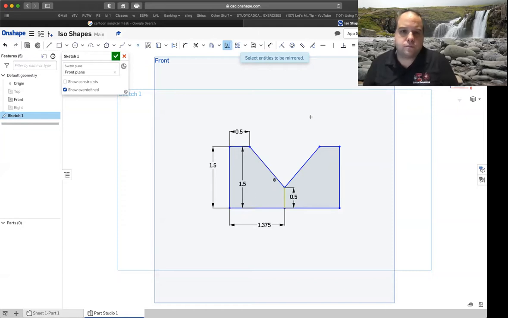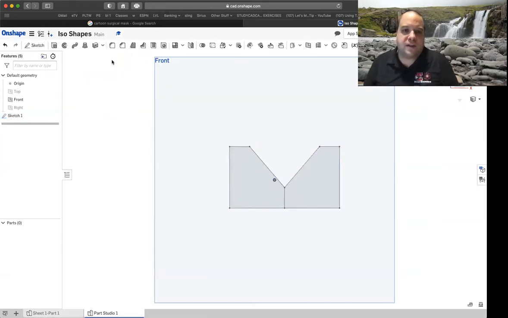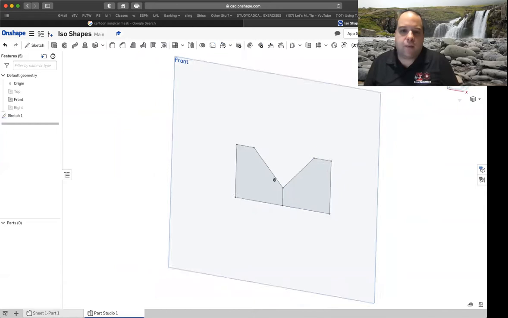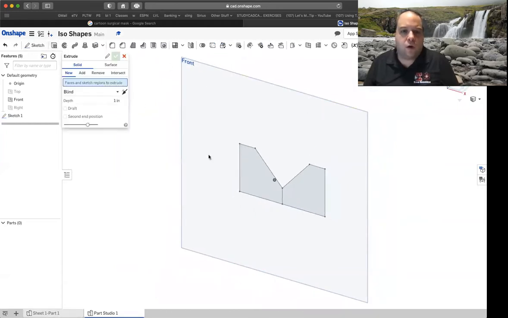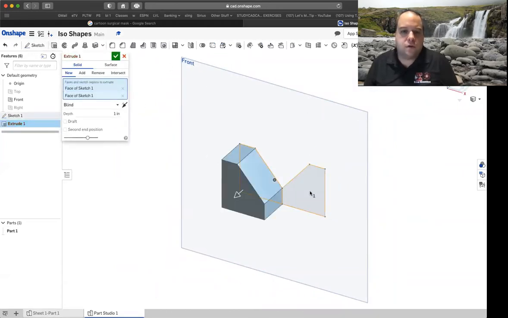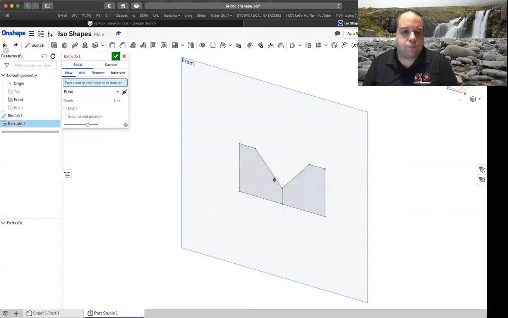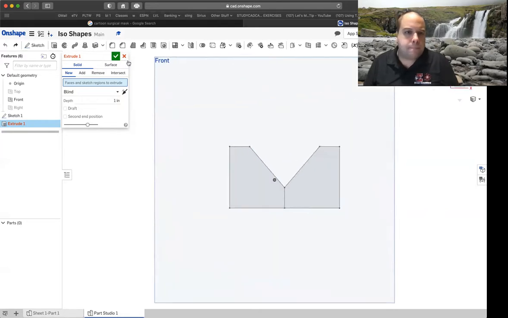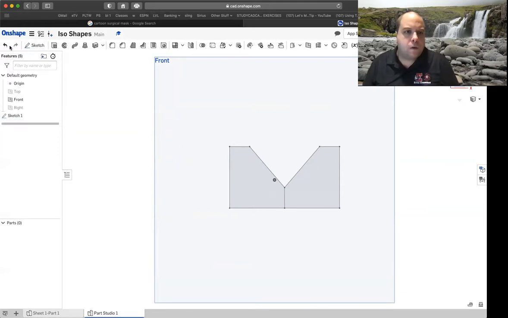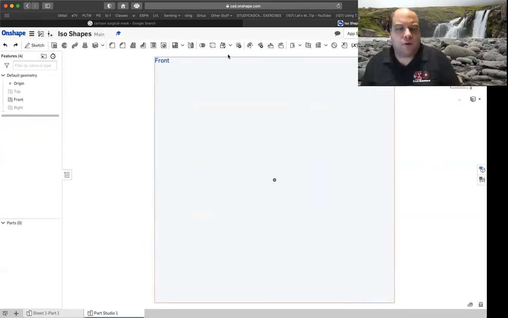All right. And then after I'm finished with that, we can come out. We can then do our extrude. All right. The shape's finished. Now, let's go back to the mirror. Oh, it went away. I'm going to have to draw it again.